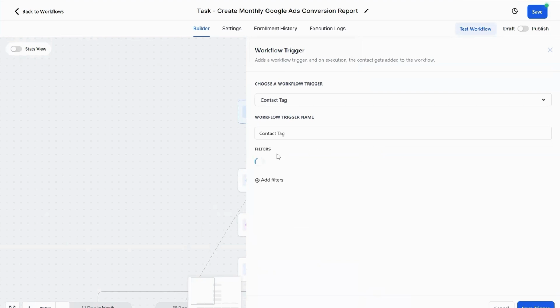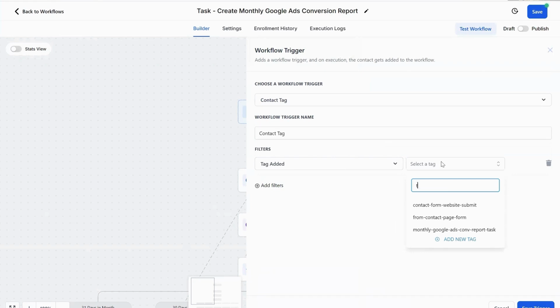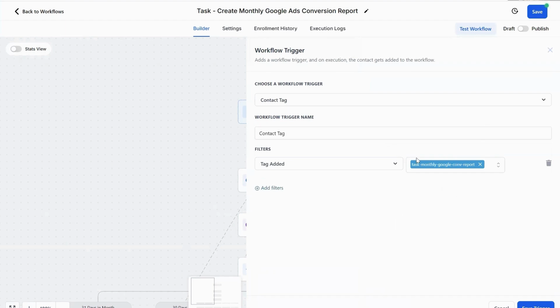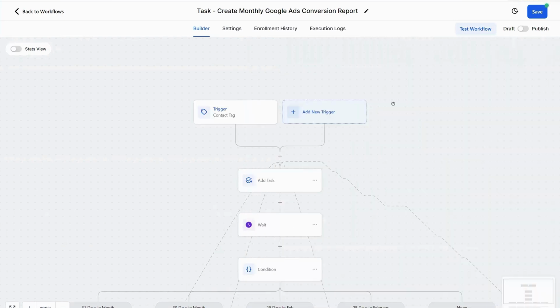So let's create a tag and we'll say tag added, and then we'll select the tag. So I'm going to go task dash monthly Google conversion report, say add new tag. And so whenever task dash monthly Google conversion report is added to a contact, that sets off this entire automation. All right, so we're going to click save and we are going to click publish, and that's the full automation.